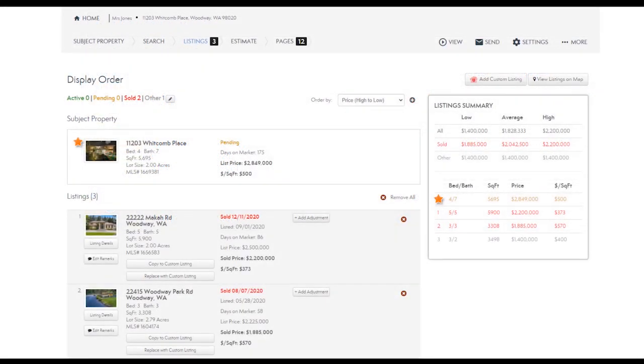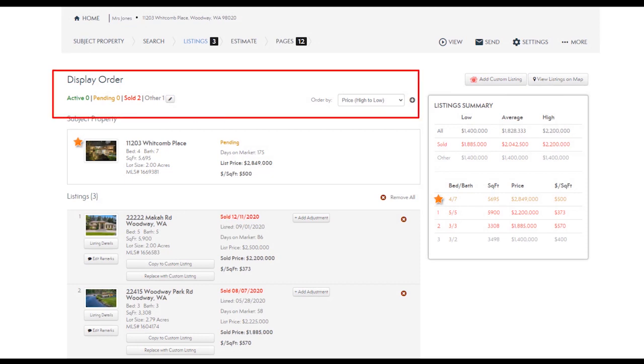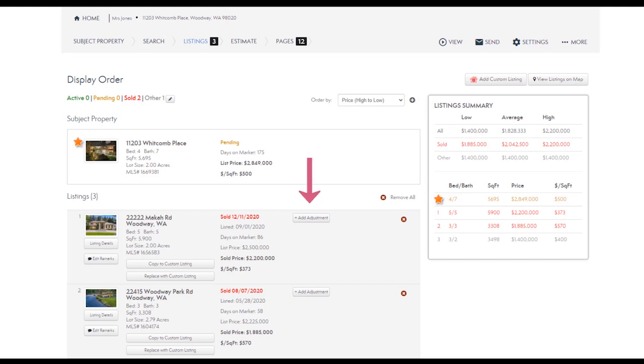The listings page is also the same as the seller presentation type. It's where you can organize the comparables you selected, add adjustments if needed, and even include your own remarks about each listing. If you have a listing that you would like to include as a comp that is not on the MLS, it's an off-market or for sale by owner property, you can still include those by using the Add Custom Listing button.